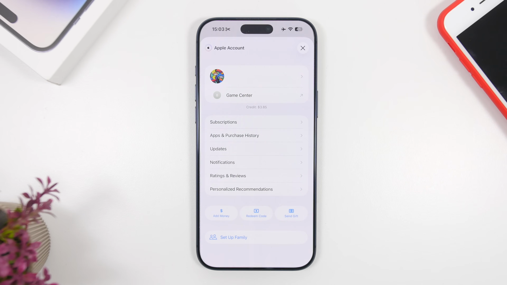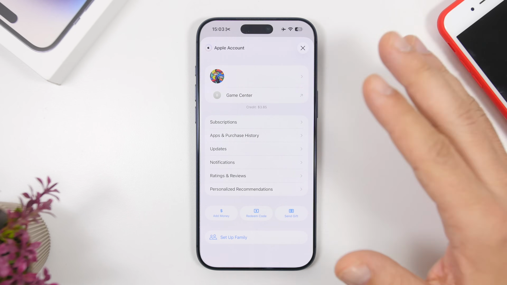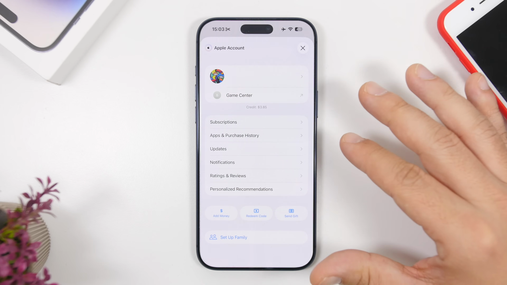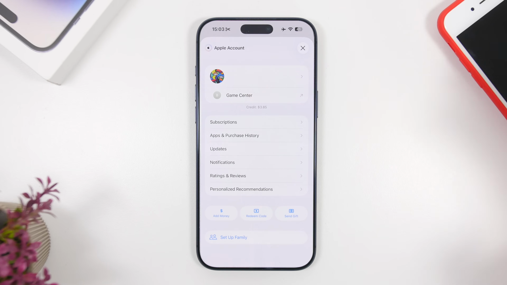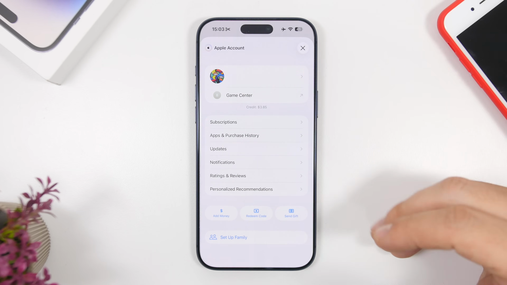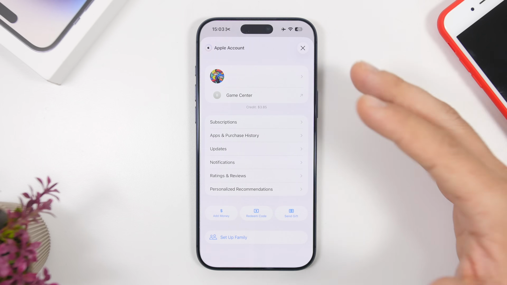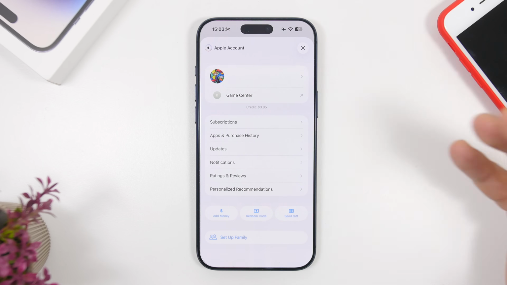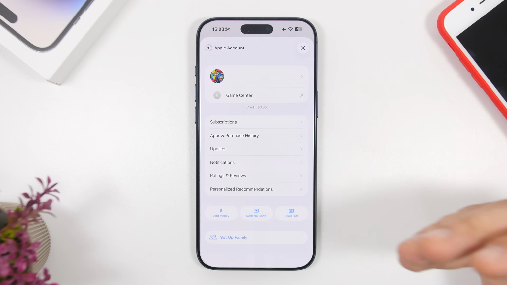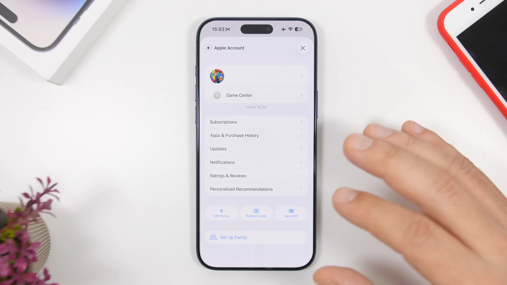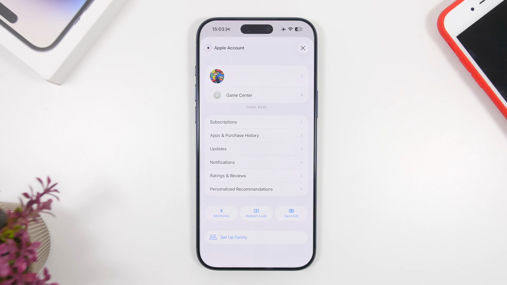One change I really like on iOS 26.4 is the new view for the Apple account, and this is now unified. So whether you're on your App Store or like Apple Music, any other app where you have access to your Apple account, you will see this similar setup right here, which actually looks much cleaner and more compact, and you will have everything you need right here.